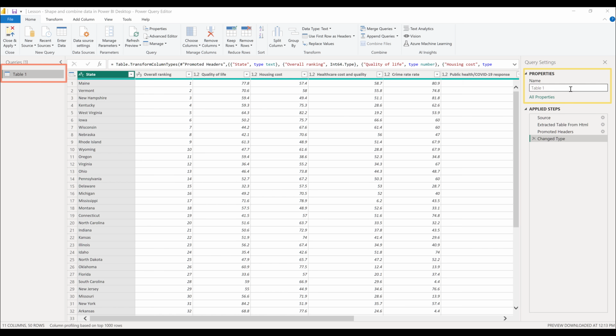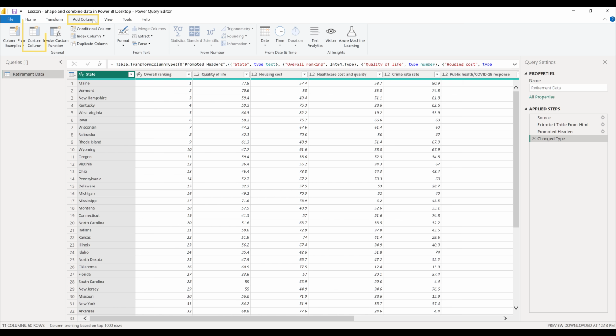Change the table name from Table 1 to Retirement Data, then press Enter. Let's add a custom column to calculate a different score. We'll then sort the table on this column to compare the custom scores ranking to the existing rank. From the Add Column ribbon, select Custom Column.